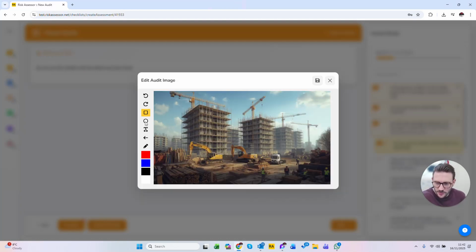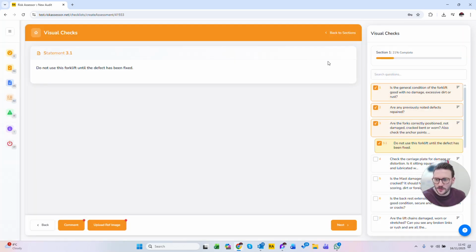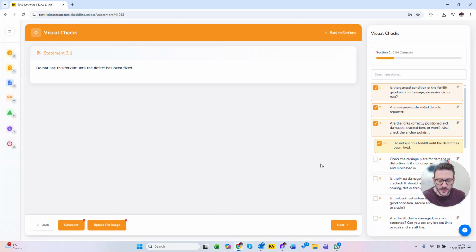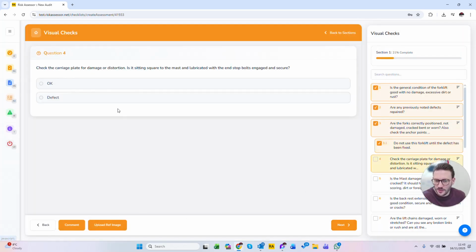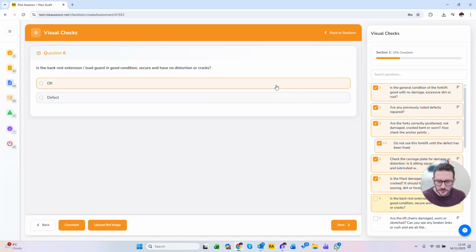If we need to, we can also select circles and highlight things. We can draw on it if we need to, add text and so on. We click save and that will save our edits on there. So now we can see we've got a comment and an image reference in there as well. And we can go ahead and click next. And that will continue through the checklist, and we just keep going.